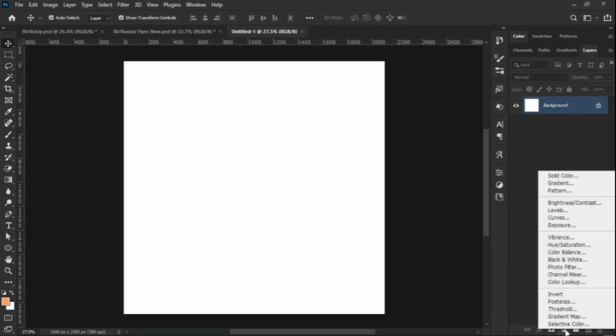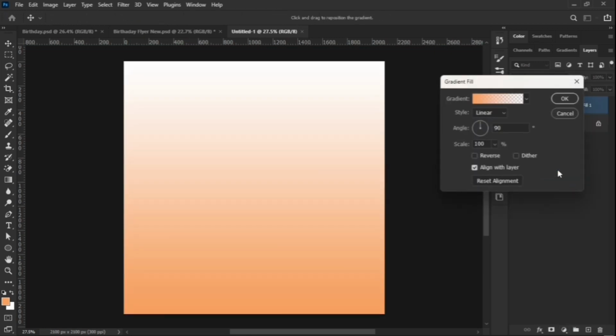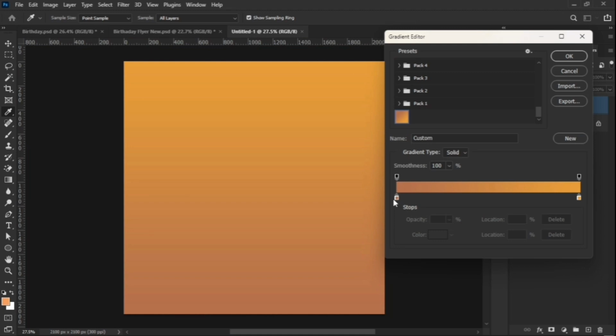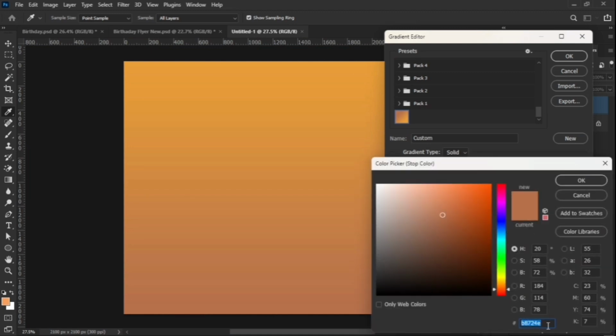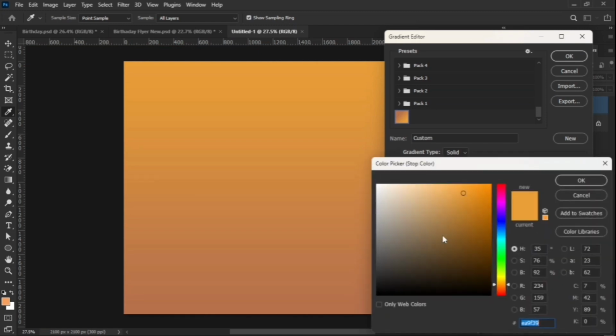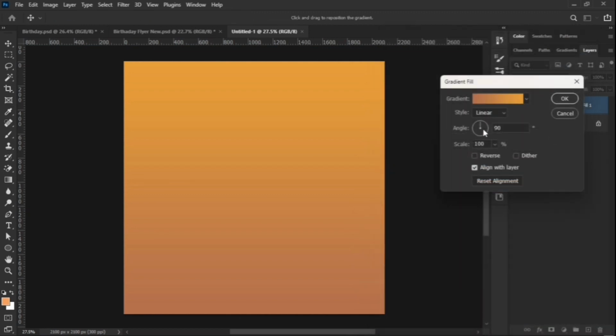So you will click on the adjustment layer, and then you select the gradient. I already have a gradient I'll be using. If you would like to use the same gradient for your design, you can use this color code, which is B8724E, and you click on OK, and then you click here. The other color code is EA9F39, then you click on OK.